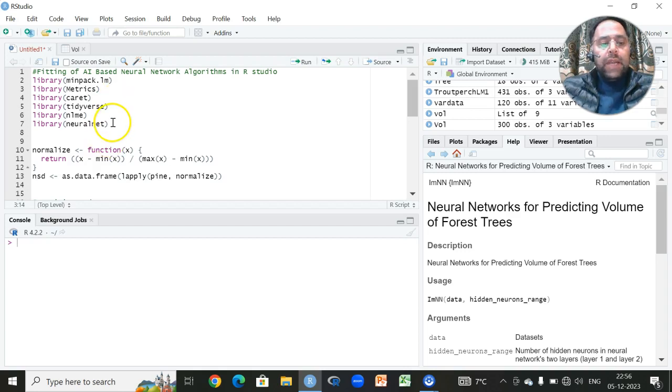And in order to perform such kind of analysis, especially neural networks, we need to recall certain libraries like neuralnet, caret and matrices, which is very important as far as the selection criteria are concerned. And caret is usually required for cross validation and many other procedures. Tidyverse is a collection of many libraries, and neuralnet is a very important library for fitting of these neural network algorithms.